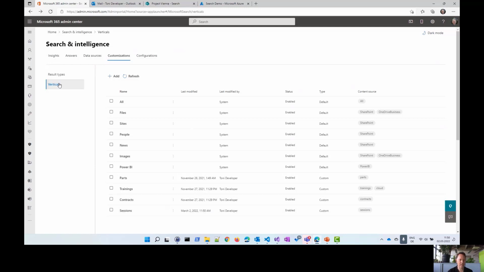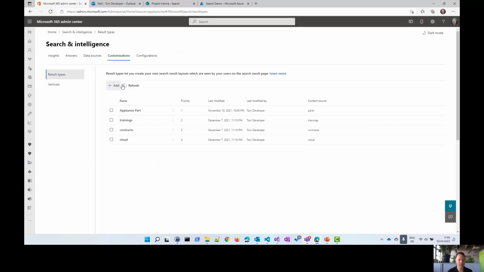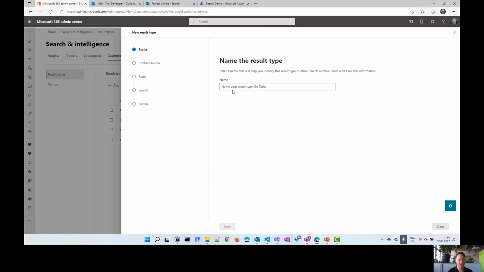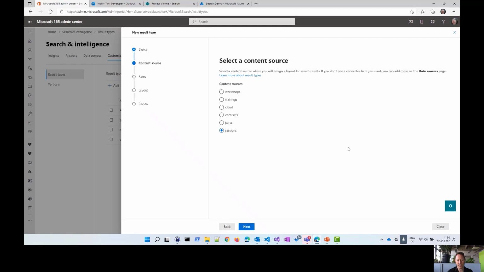And the result type is here. So I can go to the result type. I can add another one and say my result type is sessions. After giving it a name, I need to say, what's the content source for that? Well, it's the content source called session here as well. That's my data source. So I've added training data there.